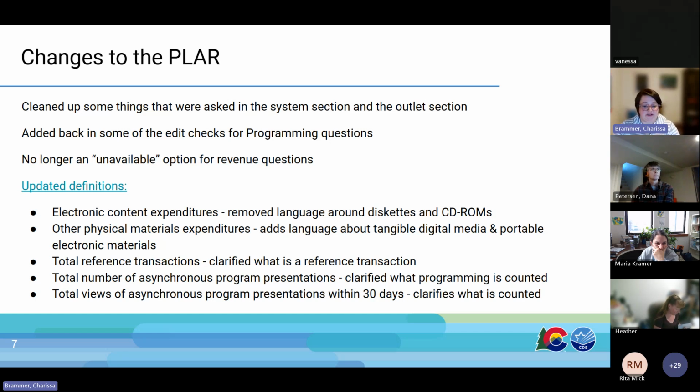Total reference transactions: something that the statistics committee at the national level is really interested in is figuring out how to define a reference transaction. So you can look through that. Reference transactions by their nature are kind of defined at the library level, so continue defining them the way that you'd like. But if this clarification is helpful, then use that.